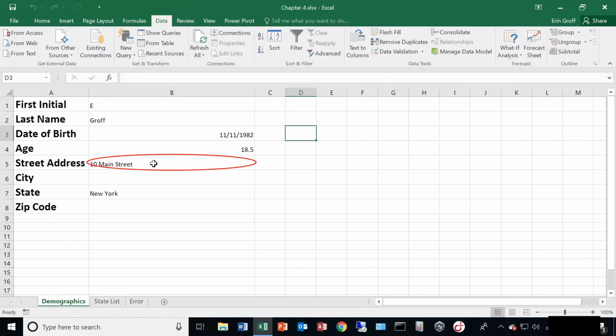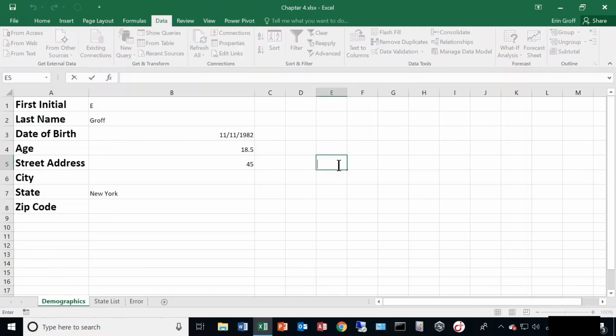So if I had something that was less than 5 characters long here, I'll just enter a number. We'll do 45. That's less than 5 characters in length. So you see that circle did disappear on its own. Again, sometimes they'll disappear automatically. Sometimes you have to go and remove them yourself.